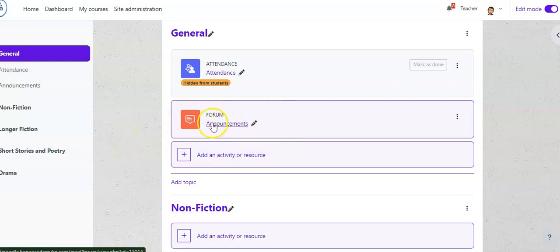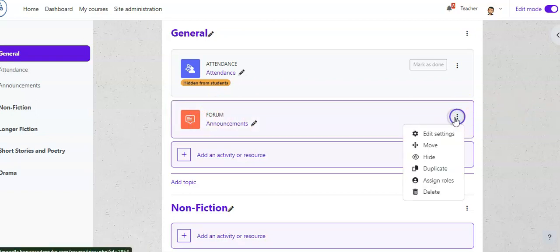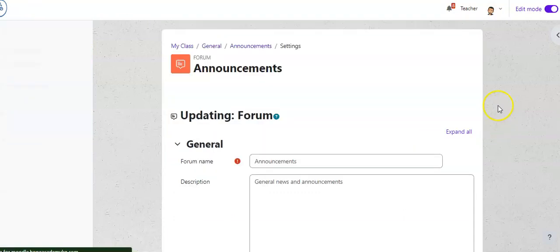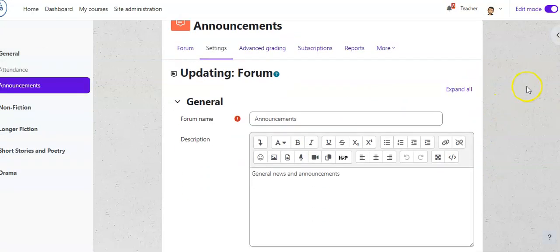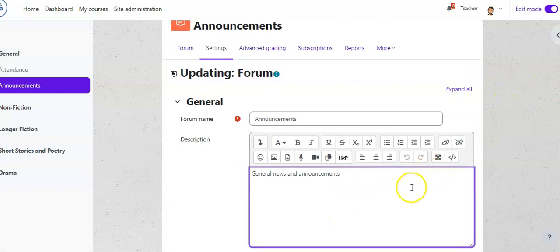So your first activity that comes standard in every course is announcements. And it says forum above this. So to see what that is and really change it, click on edit settings. And this allows you to change everything in this. So you'll notice you have a little box here where you can put in whatever information you want.